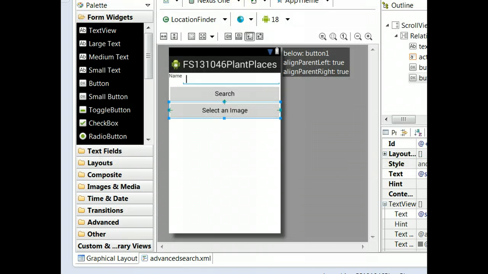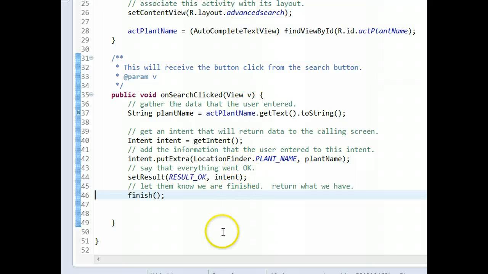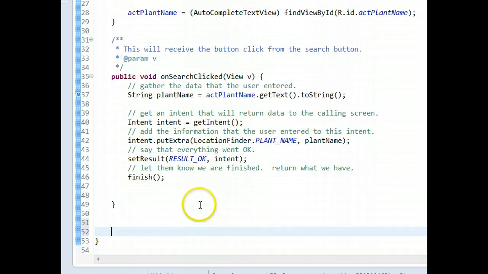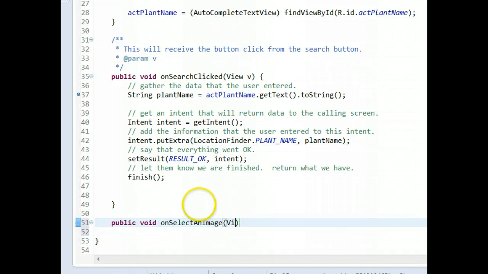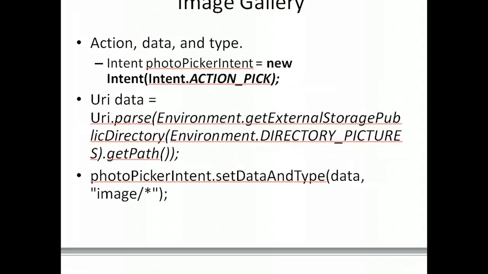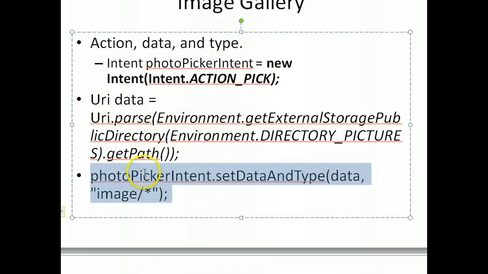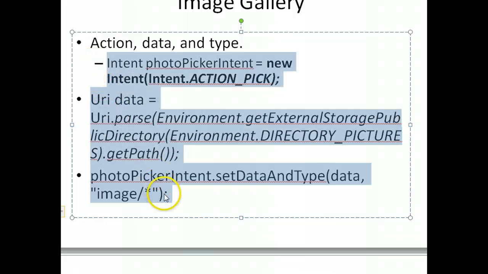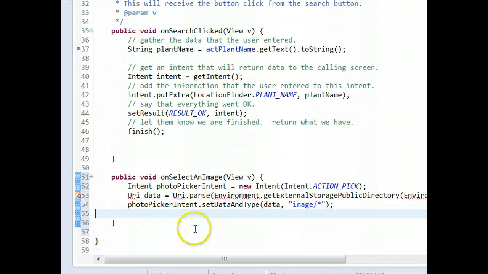Now I'm going to go back to the plant search activity, which is the activity class that matches up to this layout. I'll make the method signature public void select an image, View v. And of course, for a method, we know we need open curly and close curly. And now I'm going to run back and see what I need to do for an image gallery. For an image gallery, I call an intent. I tell it what path I want, the picture data, and then I tell it to filter by that image type. So I'll just go ahead and copy this, and I'm going to paste, and there we go.